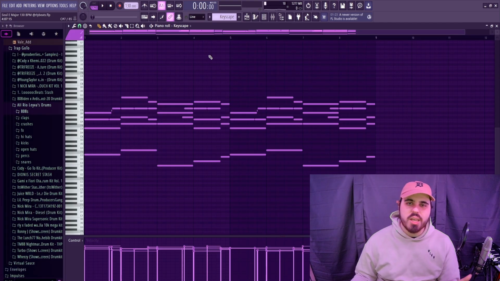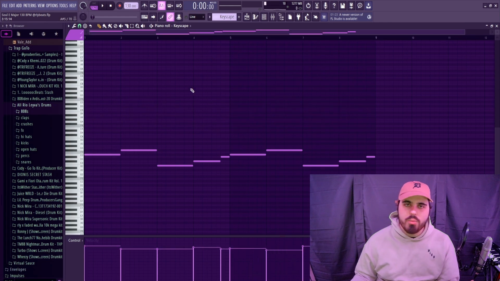So from here you'll want to take a piano or some kind of keyed instrument, and pretty much you just want to find some notes that work. So start off with some bass notes and just find bass notes that work with the vocal sample that you just chopped up.